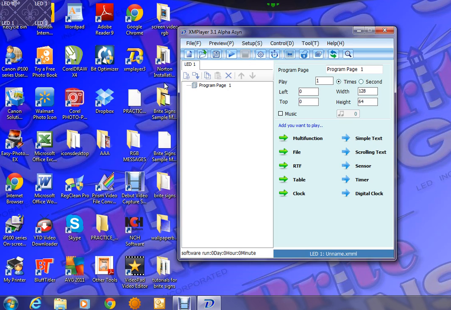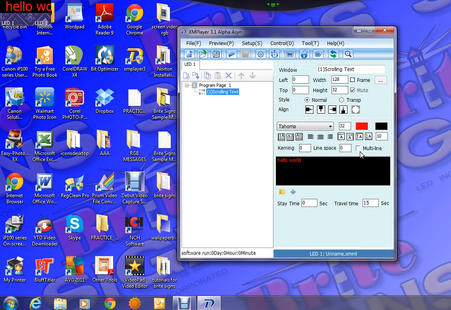Now, what we need to do is go back to program page 1, click directly on that, and let's click over here on scrolling text. The message that you see show up simply says hello world, but in the upper left-hand portion of your monitor, you're going to see hello world is only showing up on half of the actual frame. Now, that would also be true if you sent that message to the sign the way it is right now. That's how it would show up on your sign.